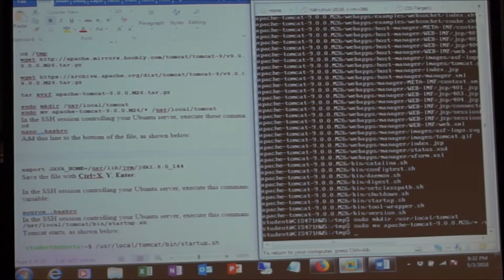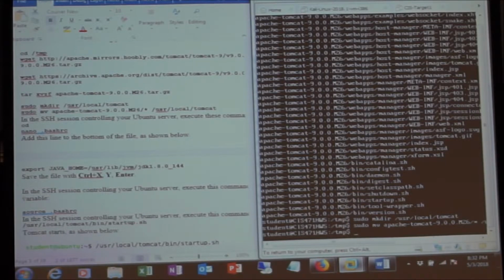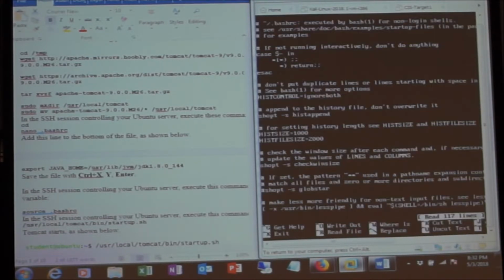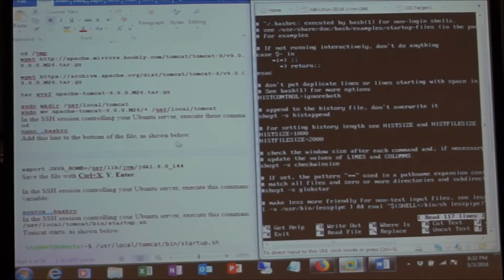All right. In the SSH session controlling your Ubuntu server, execute the command cd, then nano .bashrc. Add this line to the bottom of the file as shown below. So we're going to add that export line.